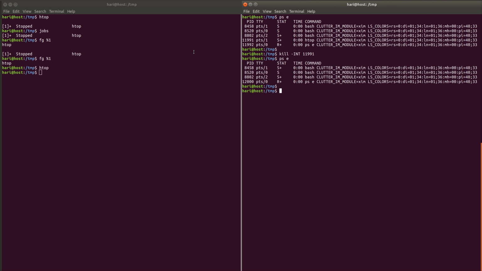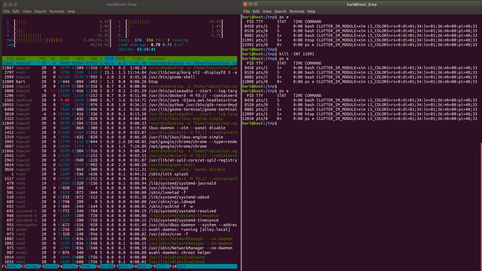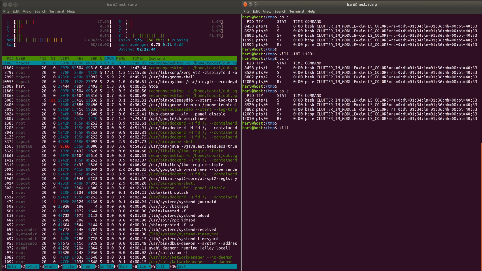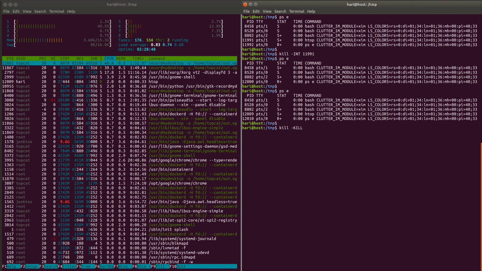Now that's interrupt, which asks the process to exit gracefully. Now we have the abrupt killing of a process without giving it a chance to do anything. So let's start htop again and look at the process ID. It's 12009, and we issue that command using kill dash KILL and the process ID, which is 12009.